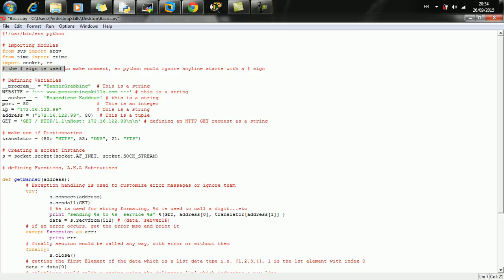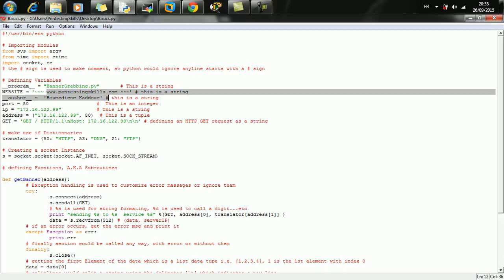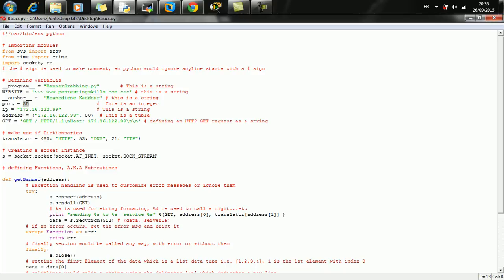Okay, this is a comment, everything that starts with a hash, and this is where we define variables. There are a couple of data types. Here we have a string, banner grabbing, the program name .py. The website is www.pentestingskills.com, and again these are comments. And the author is my little name. The port number here is 80, and this is an integer.